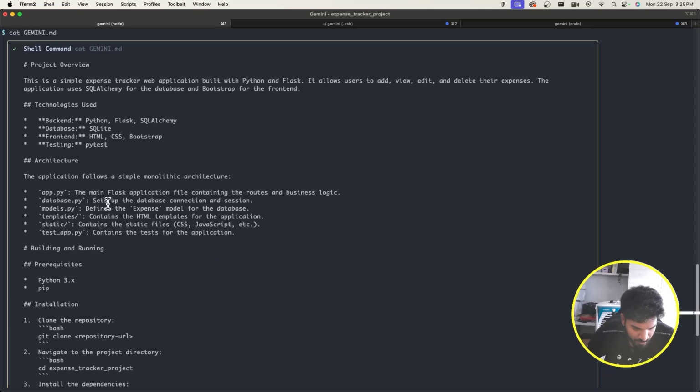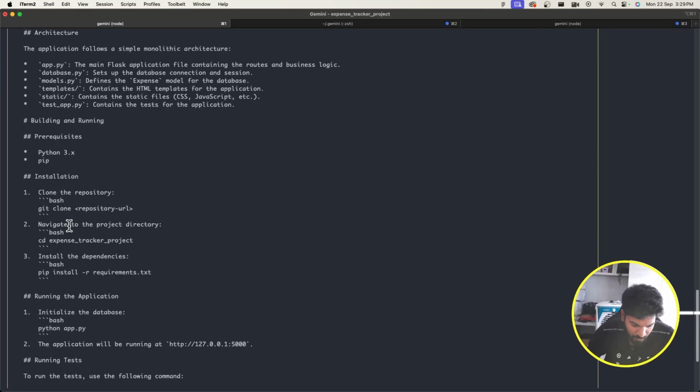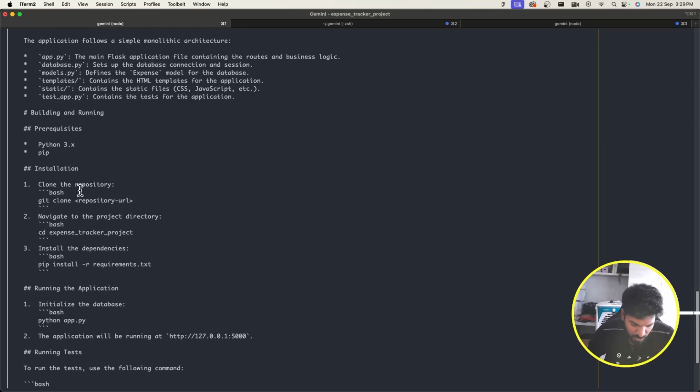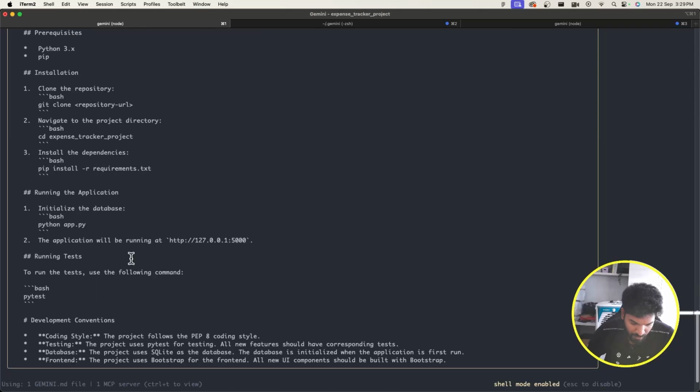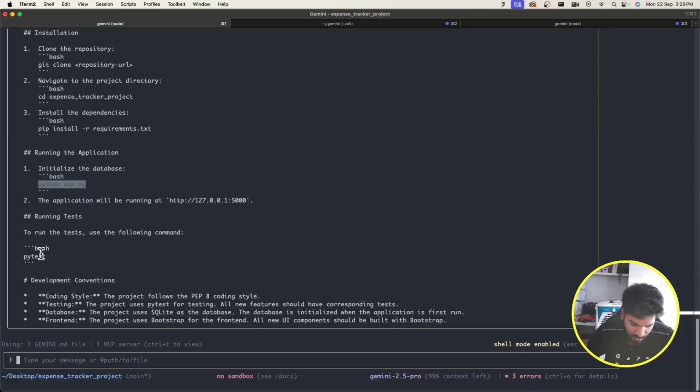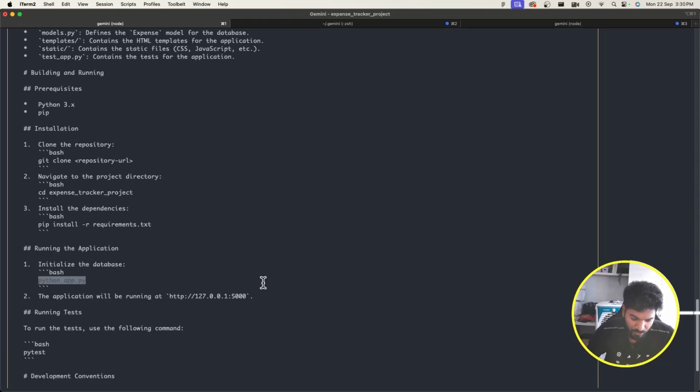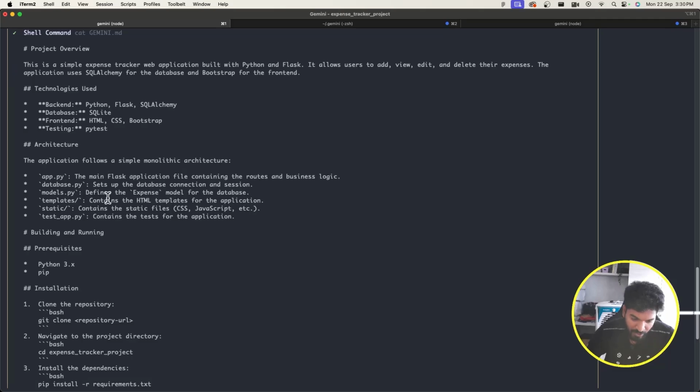So you can see here the project overview, technologies used, architecture, how to build and run the project, for that prerequisites, installation, then how should we go about running the application, right? So you can modify these things here, right? For example, we were using Python 3 to run the application. You can just modify this. And whenever you now tell the Gemini CLI, hey, run this application, it will know that it has to run this command to run the application. Okay, and to run the tests, it uses this command, and these are the development conventions as well.